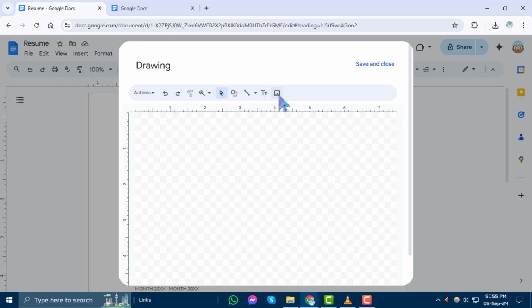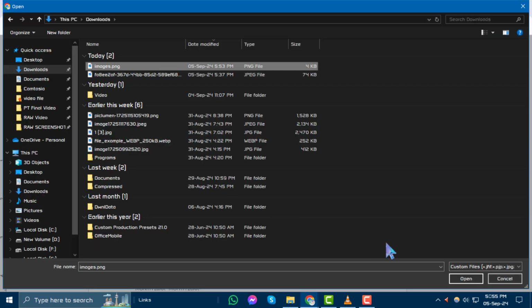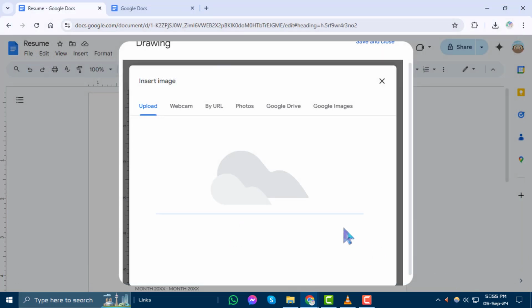Step 6. In the drawing window, click on the image icon to upload your photo. Browse through the storage and select the photo you want to use from your device's storage.